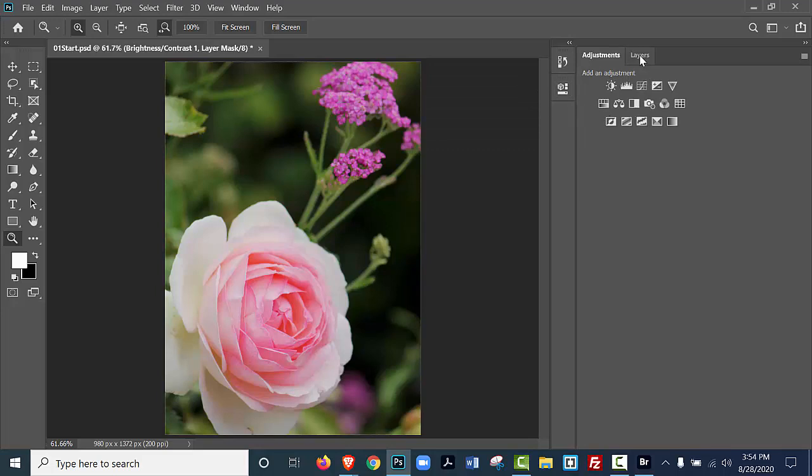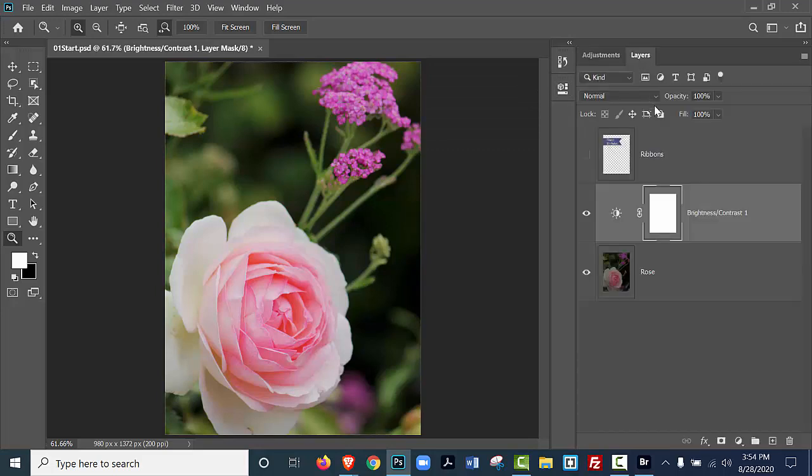and it will close that Properties panel. If I go back to my Layers panel, notice above the Rose layer now, I have this new adjustment layer. So this adjustment layer only affects what is below it. So the only thing that it affects is the brightness of the rose.